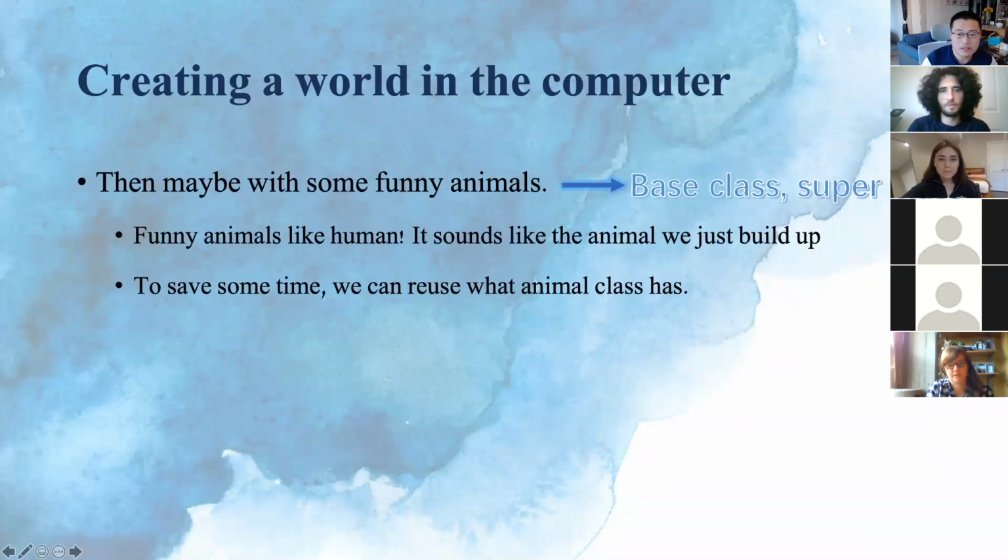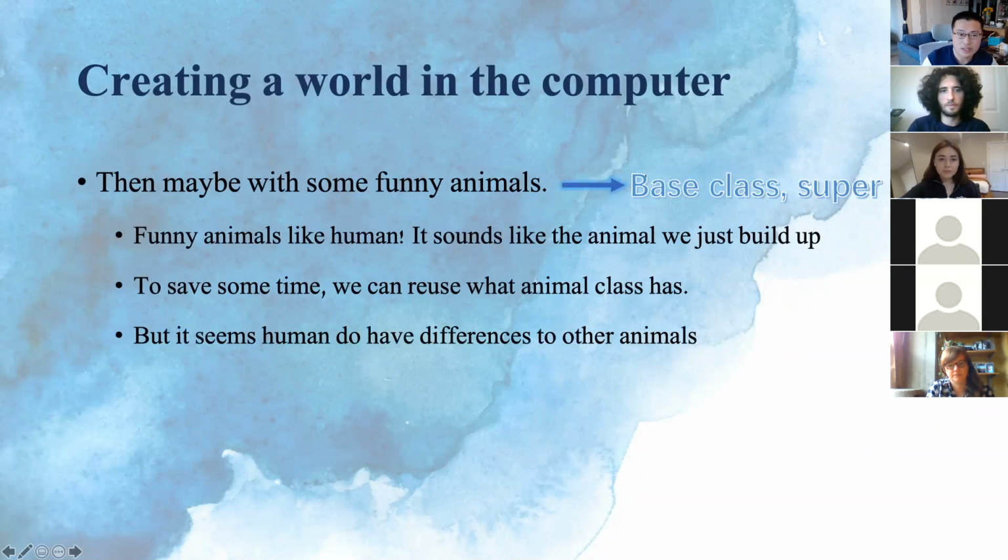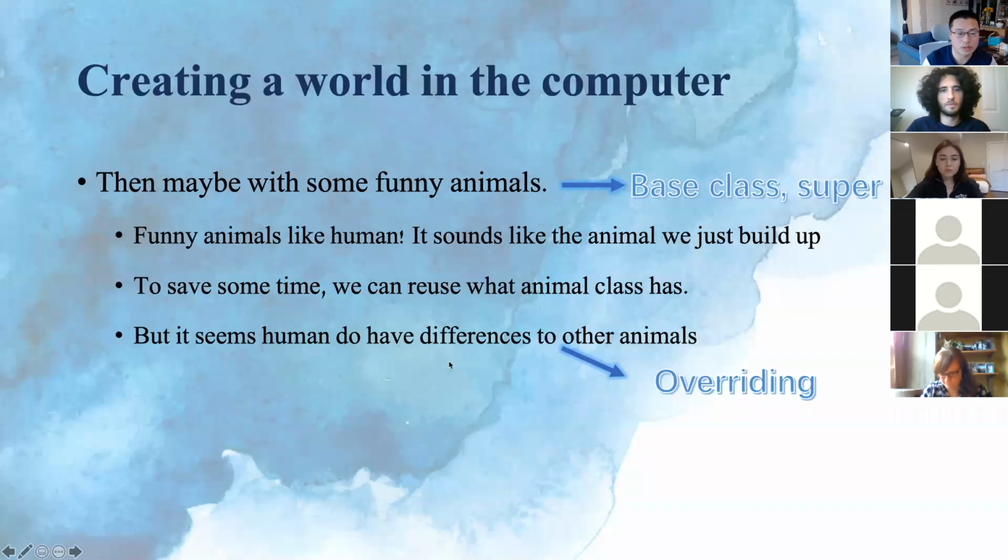We already know that the animal would be the superclass or parent class, right? And when we have some differences, when we wish to do some different functions, we can override the existing functions and we can create new functions. Okay, so let's move on.